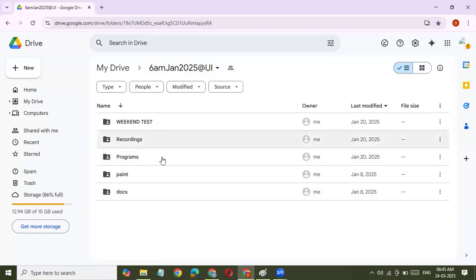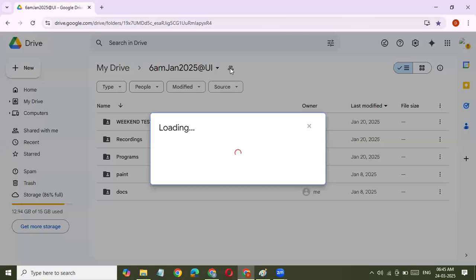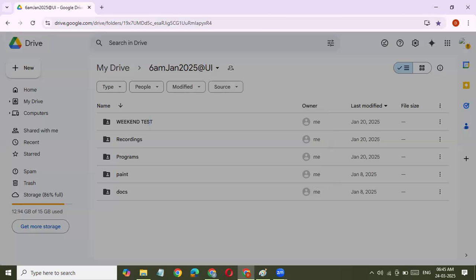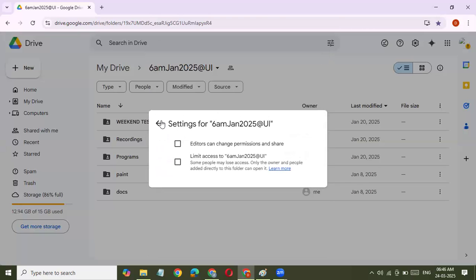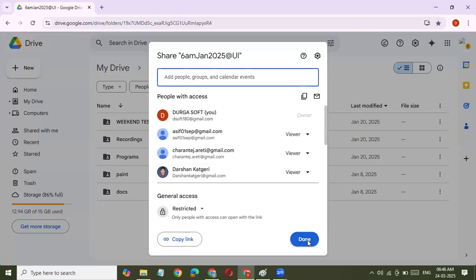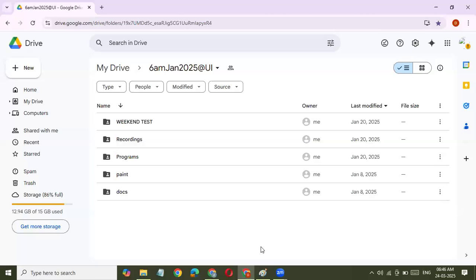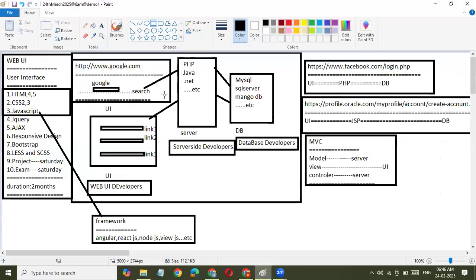Here, programs, paint files, documents, and this whole list of things I'll continue every day. And this drive will be shared with the students. I'll create one drive access, and I'll upload everyday classes in that drive. Like this, I'll create one 6 a.m. drive and share it with the students. So this way I'll continue my classes.